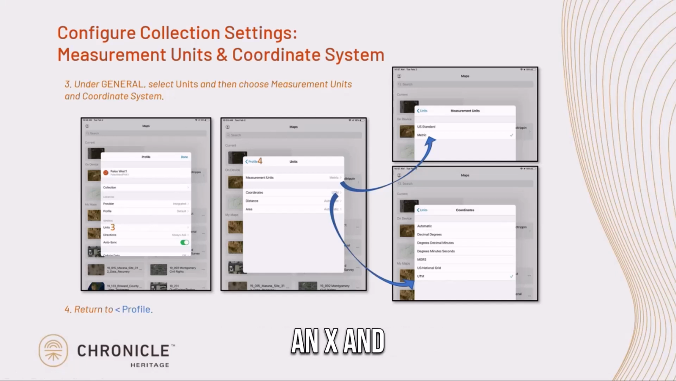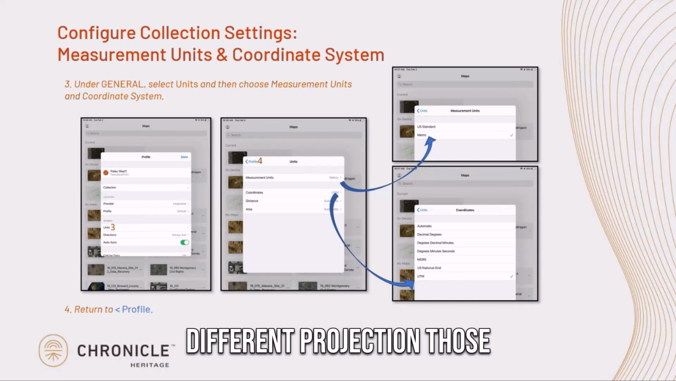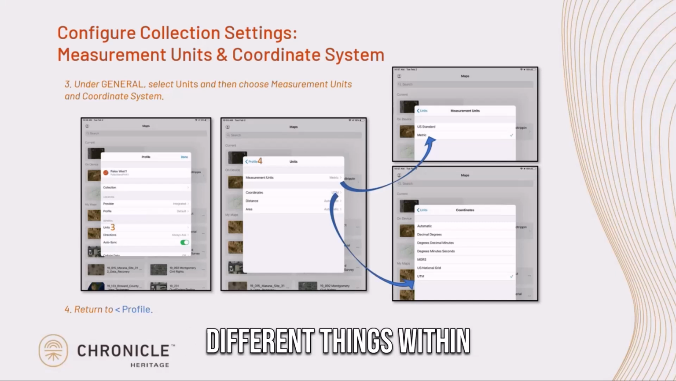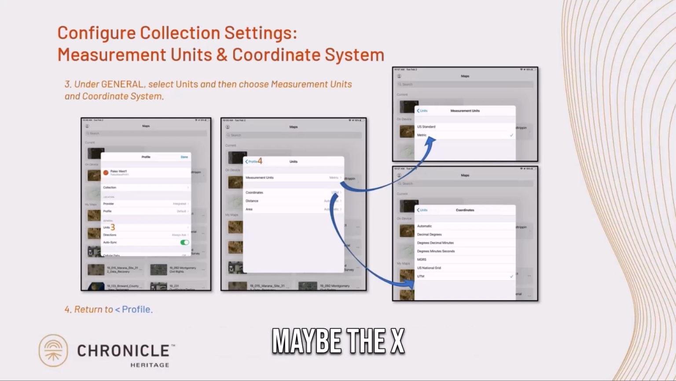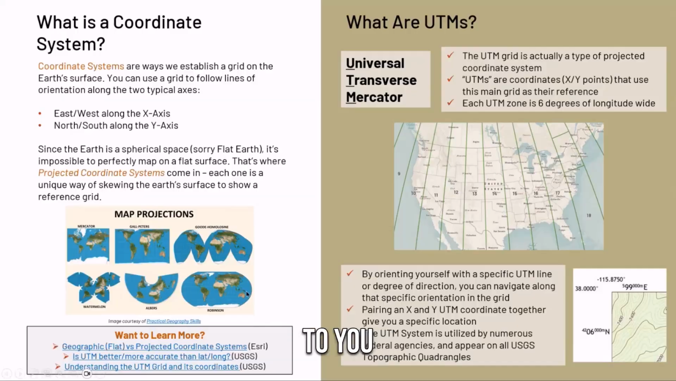When you have an X and Y, a set of coordinates, and you pull that number from one projection, then you use it in a different projection, those numbers mean entirely different things within the grid. Maybe the X units are a lot closer together, and having an east-west value of 3 is not nearly as far as it is in another grid. These things can lead to all kinds of skews. What's important to know when you're looking at your coordinate system is that these are all different grids and how they're going to represent those XY pieces to you.